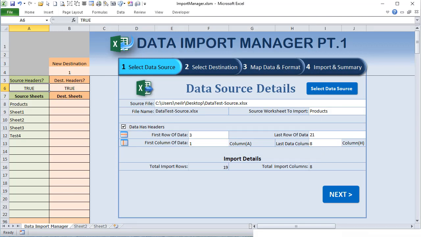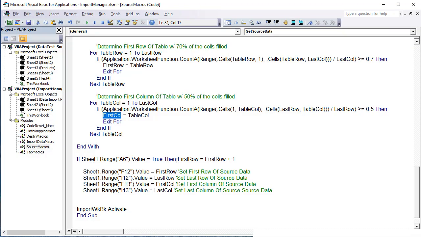So now in our code, if A6 equals true, then what I want to do is add one row. I want to know the first row of data. I don't want to know the headers. So for the first row of data, we're just going to add 1. So that's how we determine that.